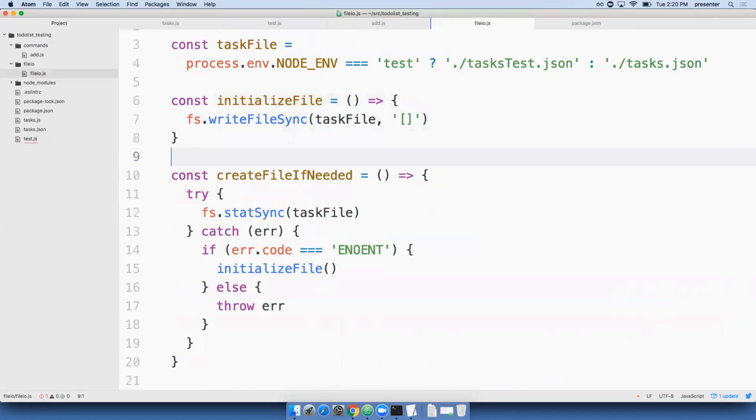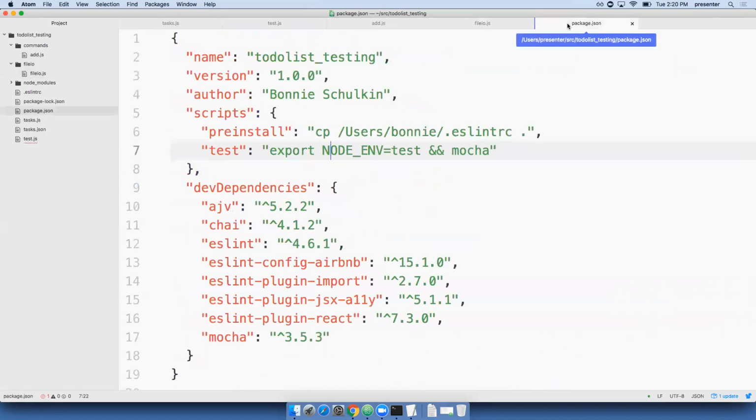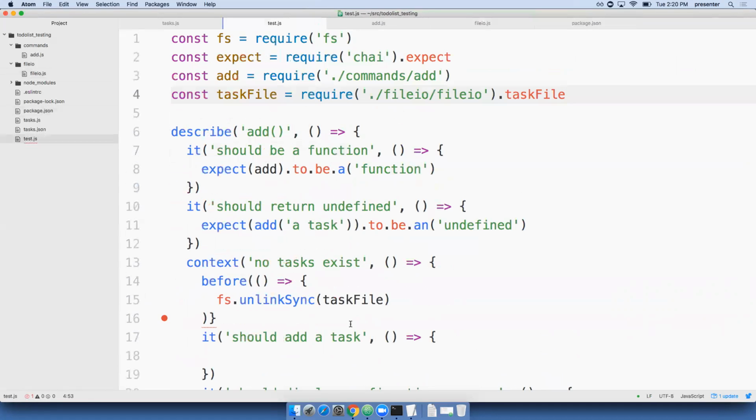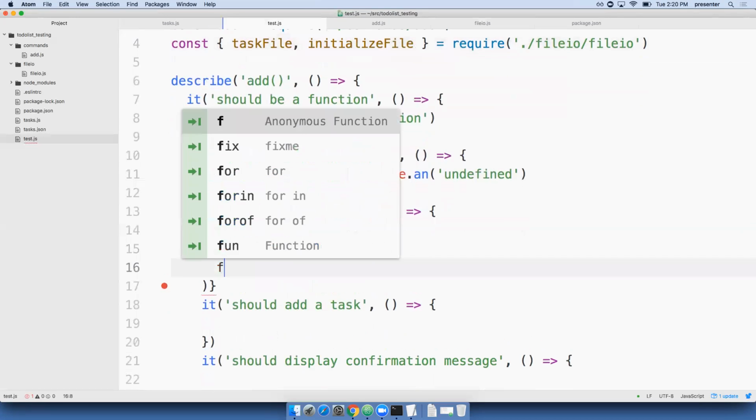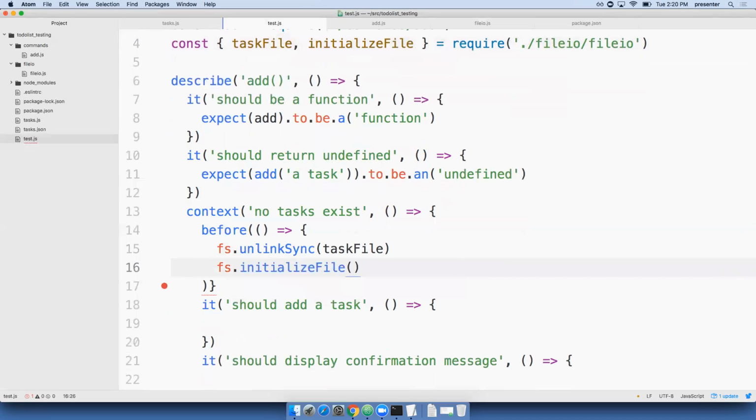Okay, so now I have this initialized file that I can use in my tests. So let's go here, and I am going, and so then, okay, I'll pause for a minute. Well, I'll try and catch my syntax error also.